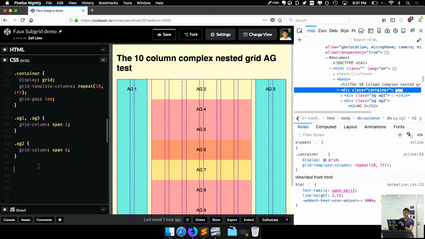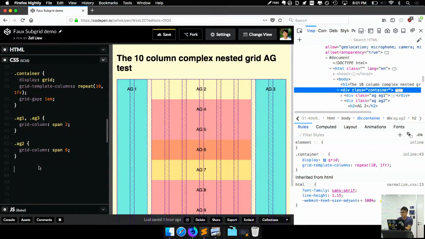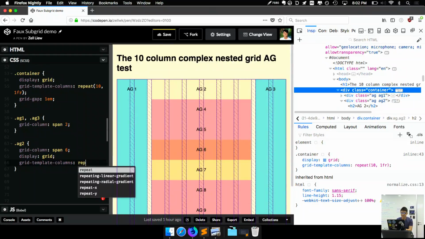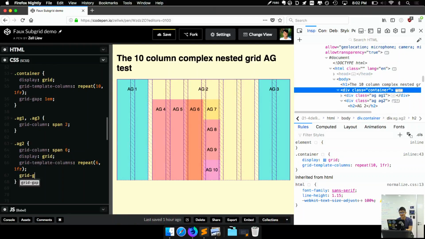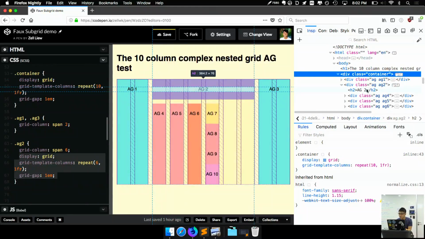Now this is where it gets a little bit interesting, because if you want to do AG4 and 5, we kind of need to set AG2 in a way. We kind of need to redefine the grid for AG2. So what we have to do is display grid, template, columns, repeat, 6, 1FR, grid, gap, 1EM. See how I'm repeating this thing? Sort of like repeating this thing over here. So this is what we have to do to set the AG2 to this grid container.